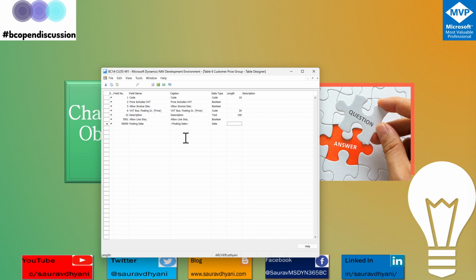Now, let's assume this is NAV 4, where you added this field at 50,000, and then in NAV 2009, Microsoft decided to make it a standard field. So they will add a field somewhere, let's say 11, and call it posting date, and of data type date. So while you were upgrading from NAV 4 to 2009, you would end up with an error message that there are two fields with the same name, and you need to fix that.